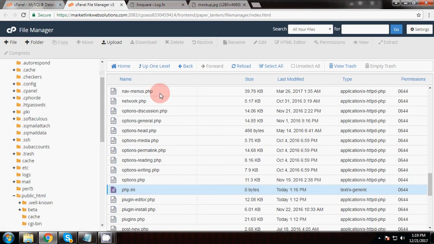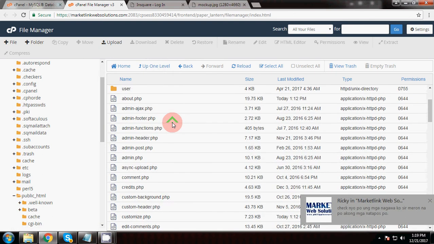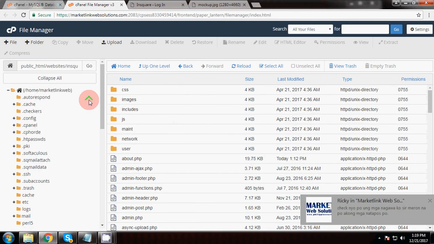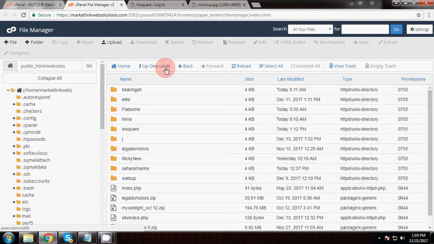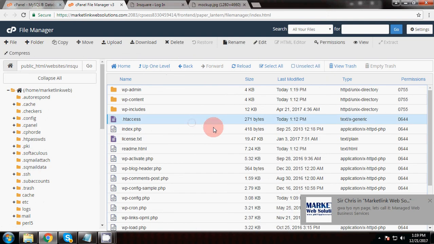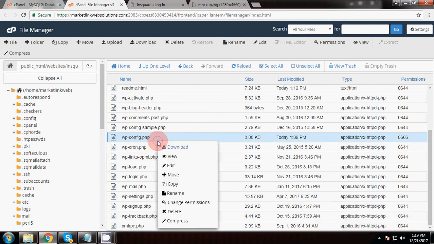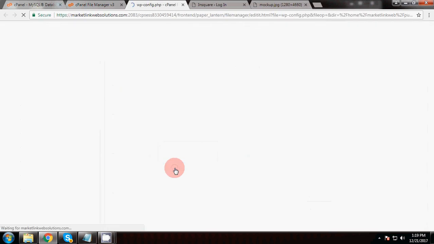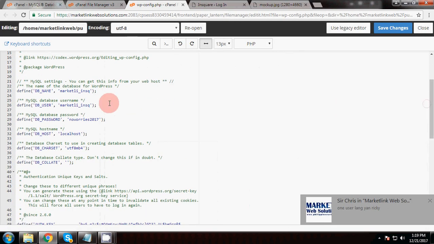But last but not the least, i-change din natin yung wp-config.php. So para ma-edit siya, just click one up level. And then look for the wp-config.php. Click edit. And then so as you can see, nandito yung declaration ng variables ng database natin.